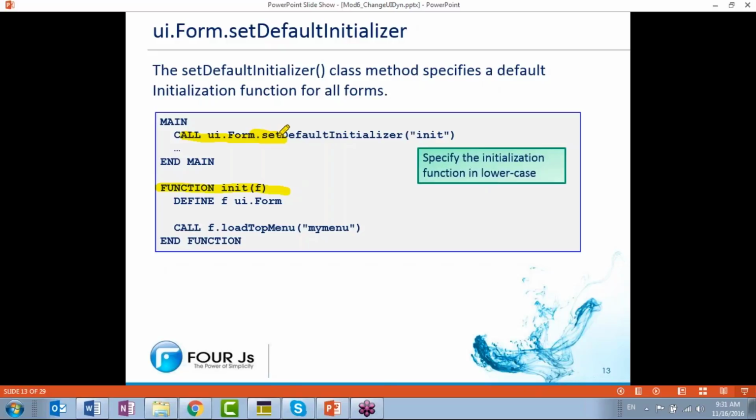So from now on, while that application's running, anytime a form is opened, a form is created, it's going to automatically get a reference to this new form that's opened and call this initializer function, sending a reference to that newly opened form as a parameter. Right, it's going to pass it by reference to this function. So now here's our function init.